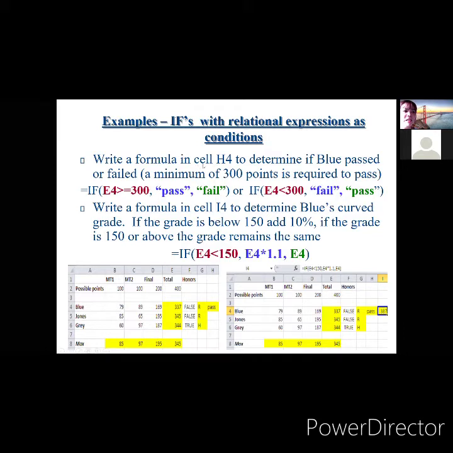So, write a formula in cell H4. Doon din pa rin po tayo sa data na yon. If blue passed or failed, a minimum of 300 points is required to pass. So, kailangan pala meron siyang conditions na imi-meet, and that condition, it should be a minimum of 300 points. Required yan to pass. Kaya ang gagamitin nating formula para dyan ay if E4 is greater than or equal to 300. Kasi sabi dito at least 300 or more.